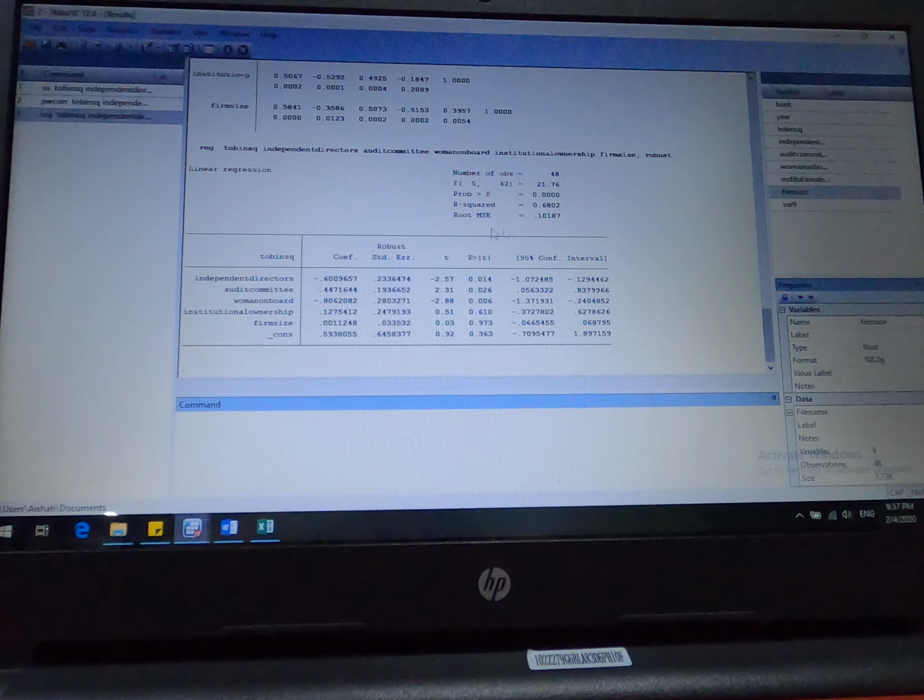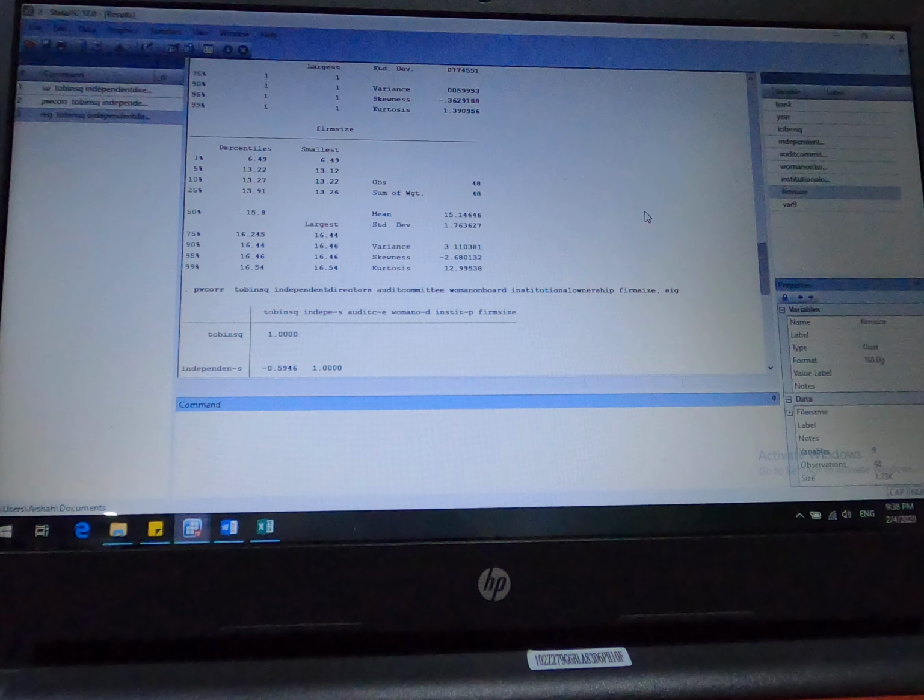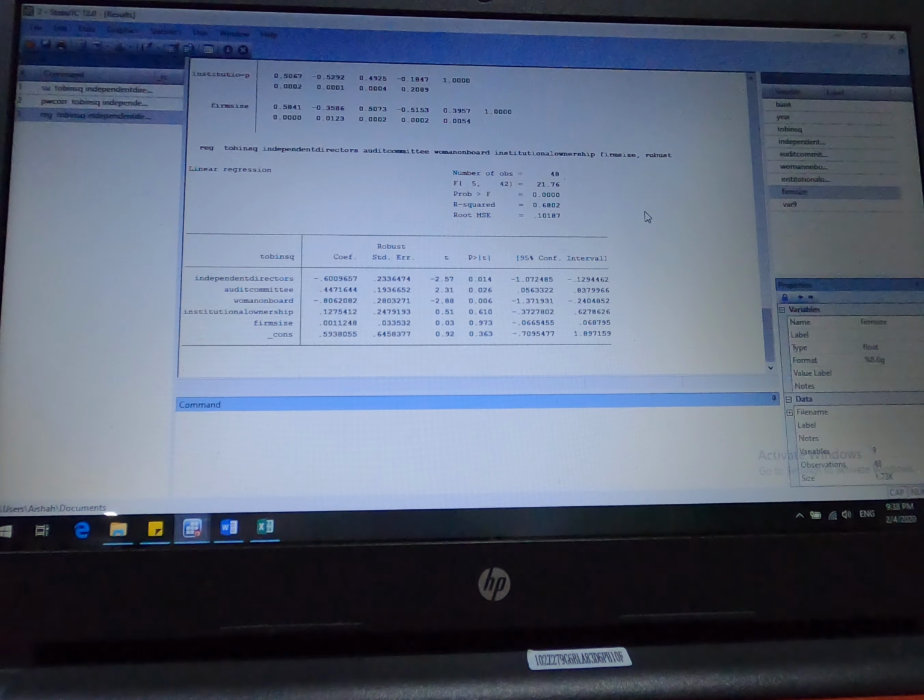The model is able to explain the dependent variable, and that is basically how you can run simple analysis of descriptive statistics, correlation, and regression using Stata.